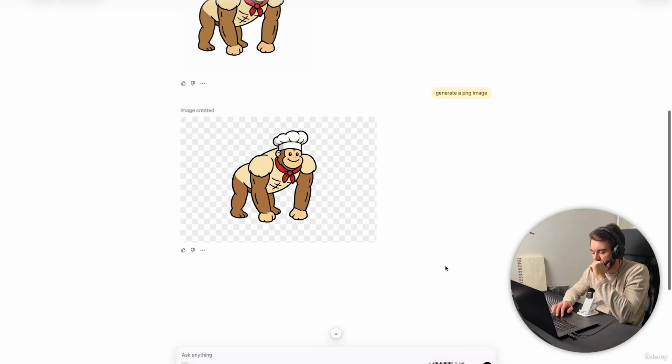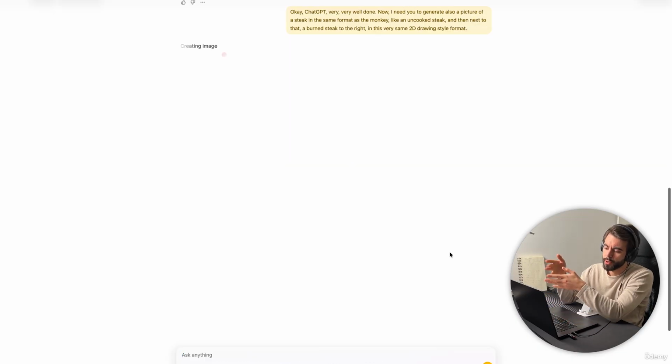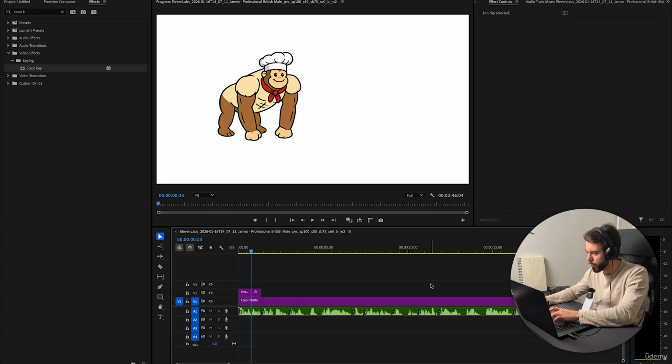Now, I need you to generate also a picture of a steak in the same format as the monkey. Like an uncooked steak, and then next to that, a burnt steak to the right, in this very same 2D drawing style format. I'm asking for two because we'll probably need to use ChatGPT quite a lot. It can generate two steaks at once, and then I can just cut the image to save a bit of time. Okay, while it's doing that, let's think of what we need to do next.